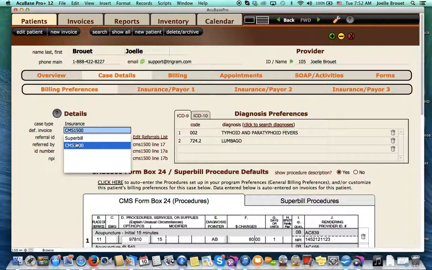So that means that if you have insurance patients that you have set up with CMS 1500, but you're not going to do electronic billing for, you're still going to do paper billing, go ahead and change these people to super bill for a default invoice. If you don't change them to super bill, when you create an invoice, it will be checked for the next batch, and then you'll have to sort your batch before you send it off, which you really don't want to do. So just change those people to super bill.